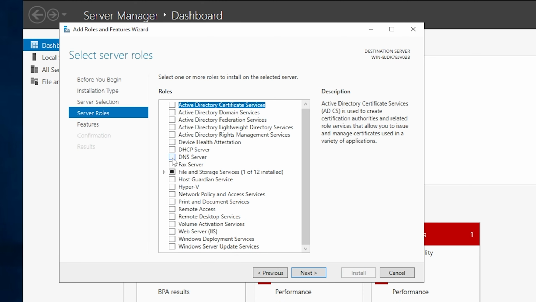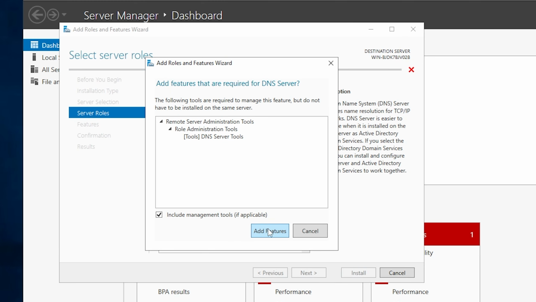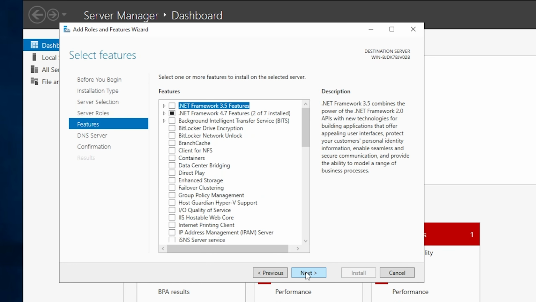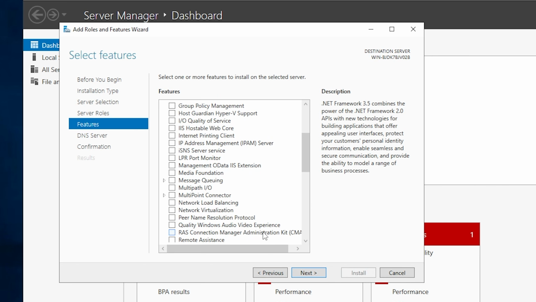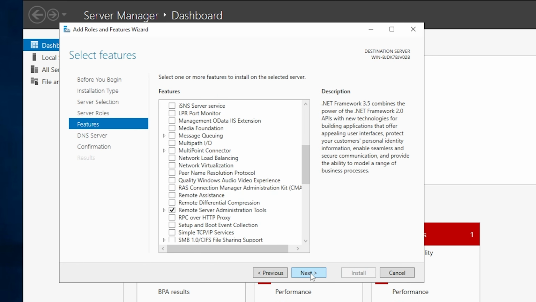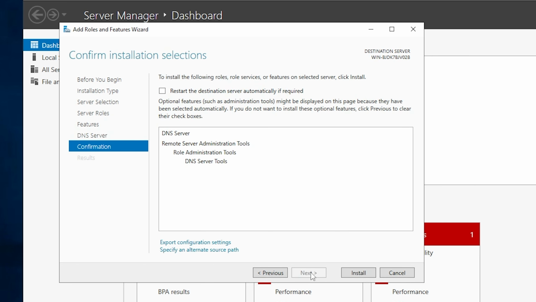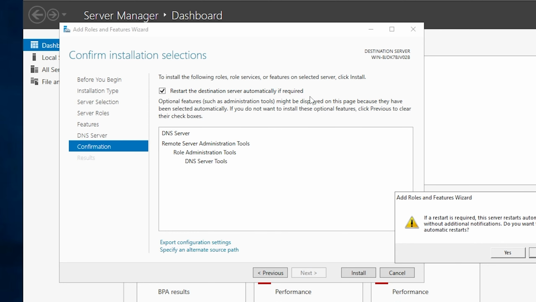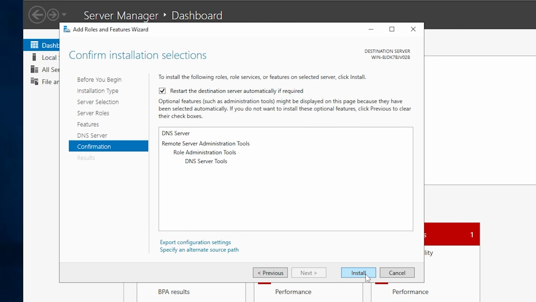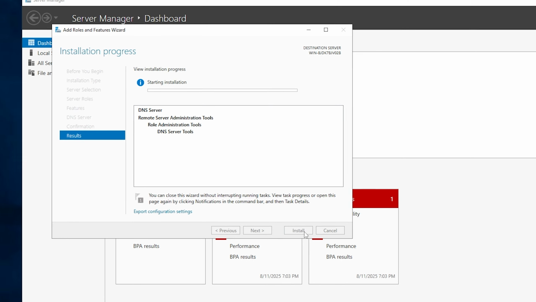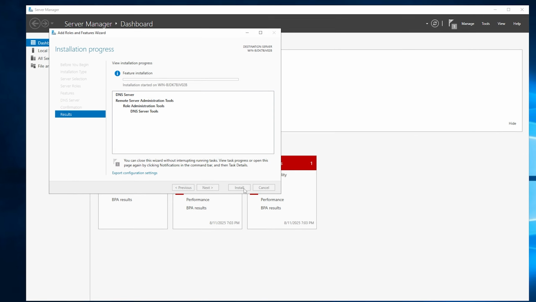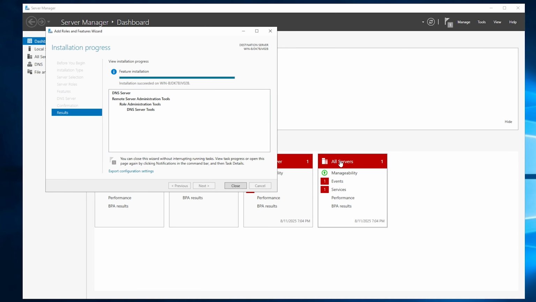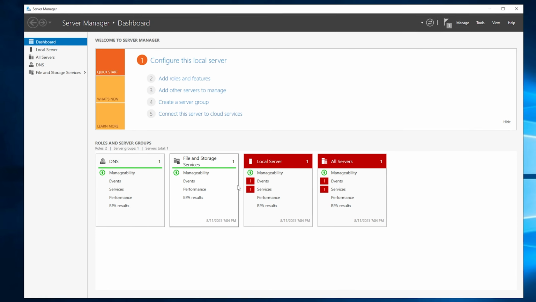So here we have it. So let's click on DNS server. Let's add this feature. Proceed to the next option. So we don't need anything from here. Let's go ahead and click on next. Next, let's confirm. Let's restart the destination server automatically if required. Yes. And let's go ahead and install. So our DNS server tools have been successfully installed. Let's go ahead and close this.